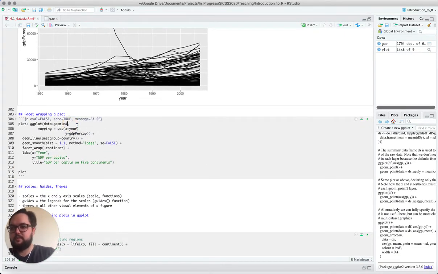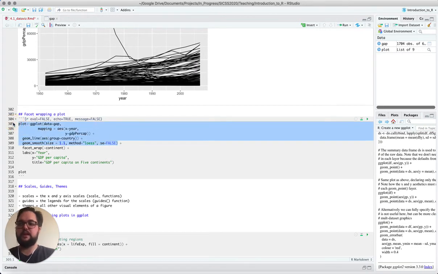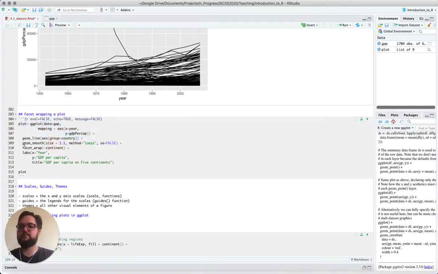So we're going to take our same plot. So this is no different here, where we've got the gap data. We're saying X is year, Y is GDP per capita. We're doing a line plot, and we're grouping it by country. What I'm doing is I'm also adding a smooth line, which is going to be the trend line. But here's the difference. So that's our original plot. Here, now I'm saying wrap this in a facet. I'm going to categorize it by continent.